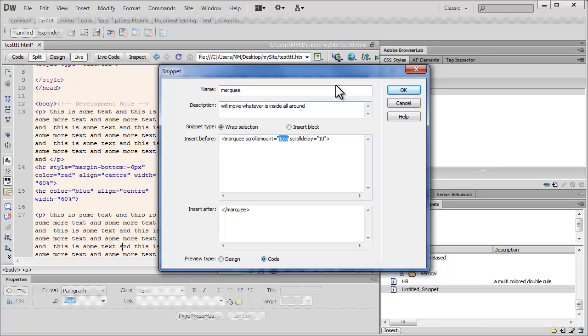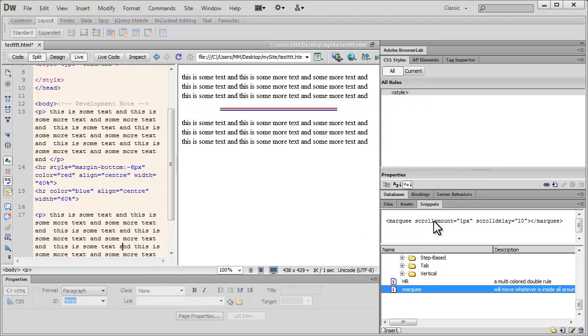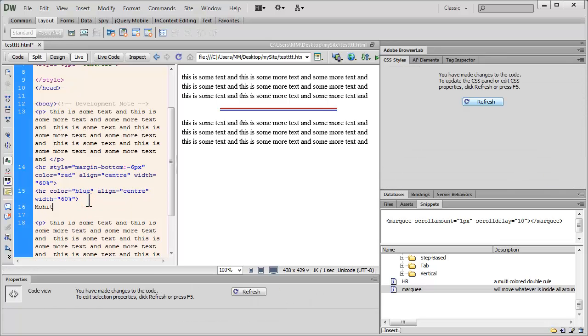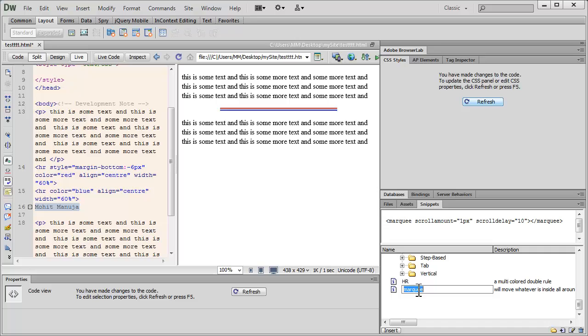I'm gonna set it to code, and I'm gonna say okay. You can actually see the code appear in the preview window. Okay, but this time you need to make a selection. I'll tell you what this actually means. I'm gonna go out here, I'm gonna push in my name, for example. I'm gonna select it. Okay, making sure that the marquee is selected.